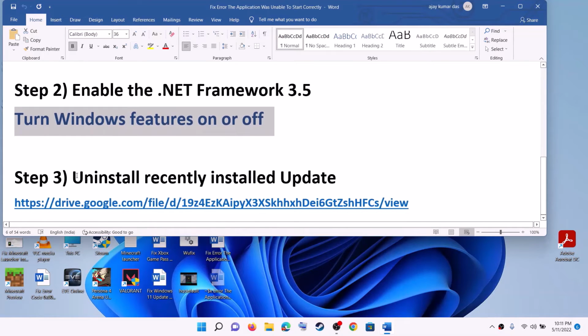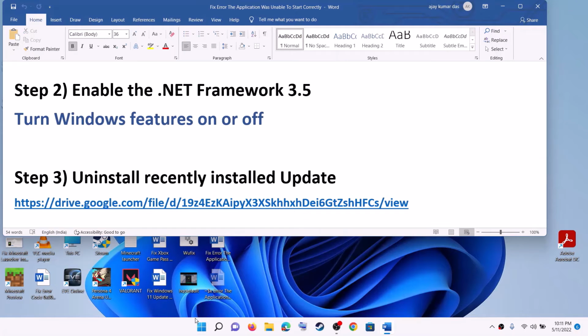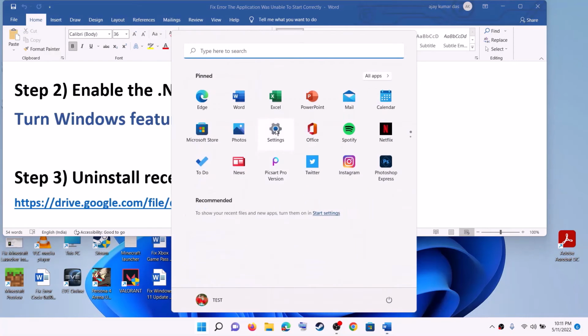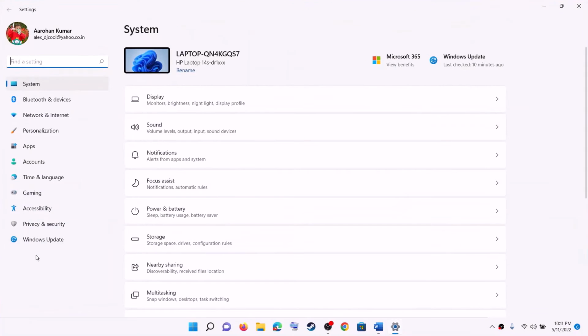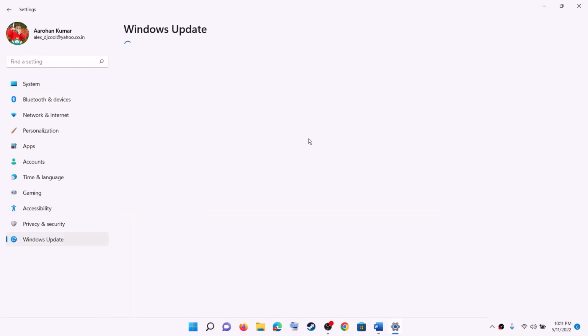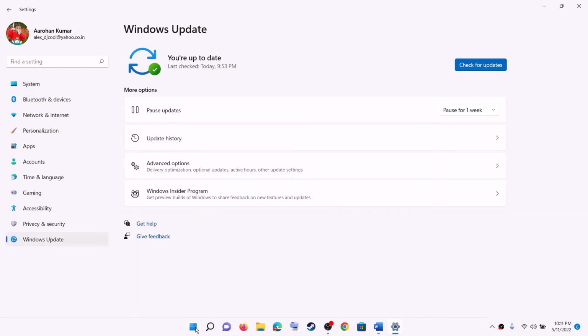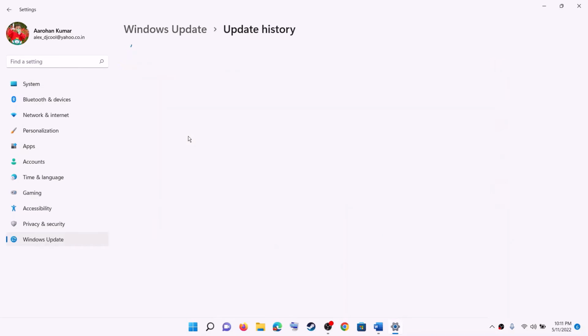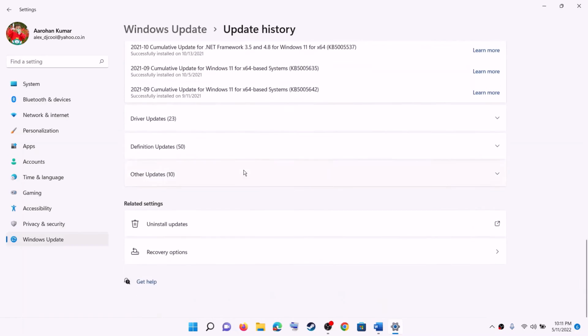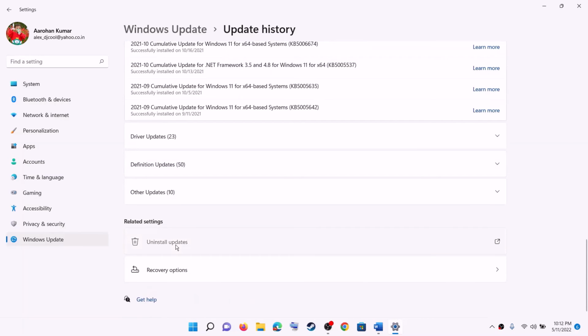Now, if you're still receiving the error message, in that case, uninstall the recently installed update on your computer. After updating Windows 11, many users are receiving this error message. For this, you can open Windows 11 settings, then go to Windows Update, then go to Update History. Scroll down, then click on Uninstall updates.